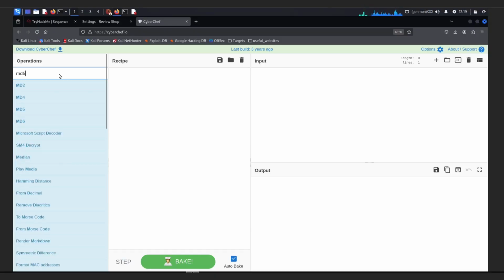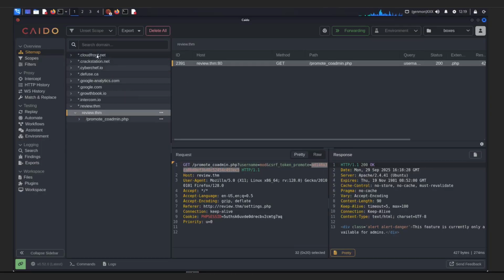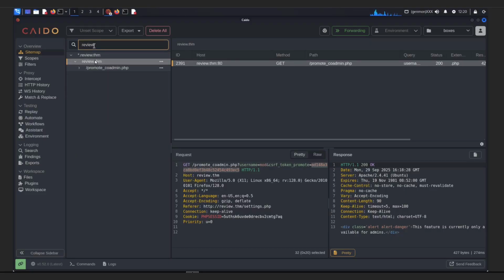So let's flip over to CyberChef. Let's grab the MD5, and we want the MD5 for admin. Copy that. Alrighty. And if you use it and you see all this stuff popping up, that's fine. You can just type in the name of the website you're working with and it'll filter it out. So you can see just it.